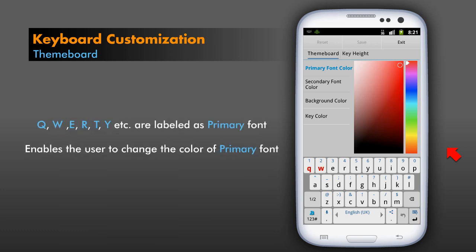Q, W, E, R, T, Y, etc. are labeled as primary font of the keyboard. This option enables the user to change the color of primary font. Drag across the swatch palette to change the color.